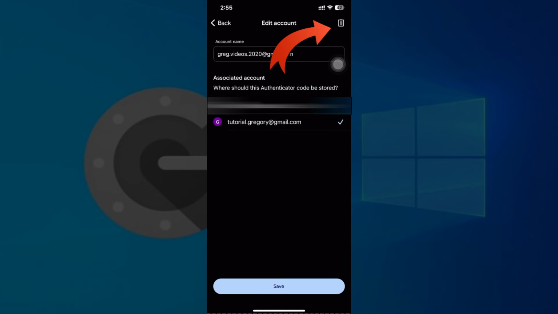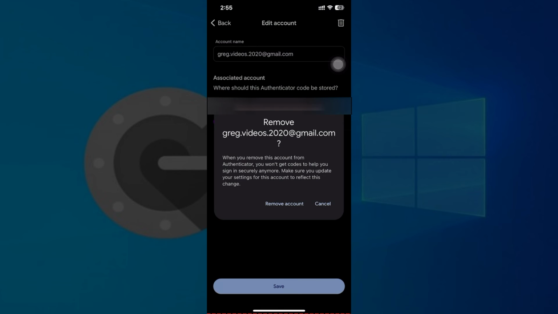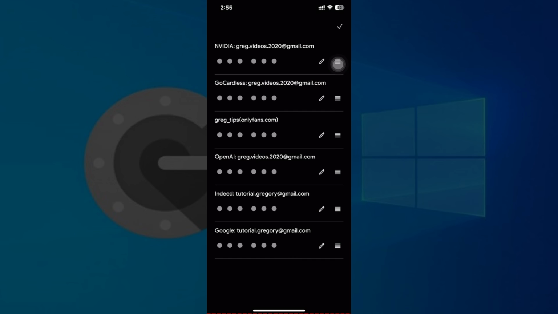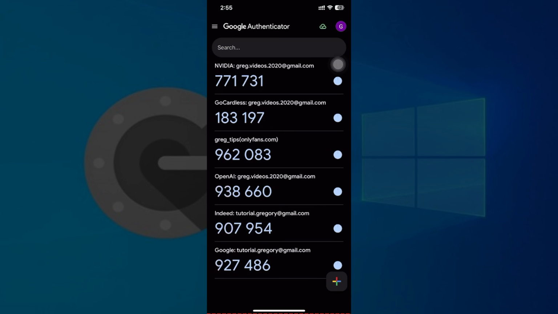And at the very top right, there's a trash can-like button. Simply click on it. And it's gonna ask for your confirmation whether we actually want to remove this account or not. Yes, we do want to remove, so let's click on remove account. And guys, there you go. That's how you remove a Google Authenticator entry. It's as easy as that.